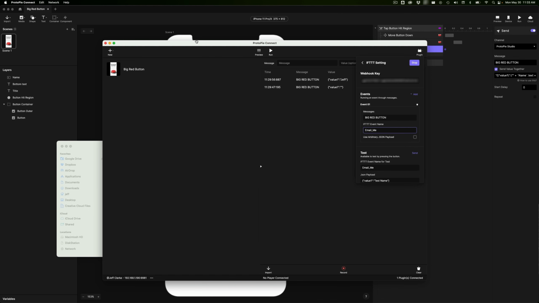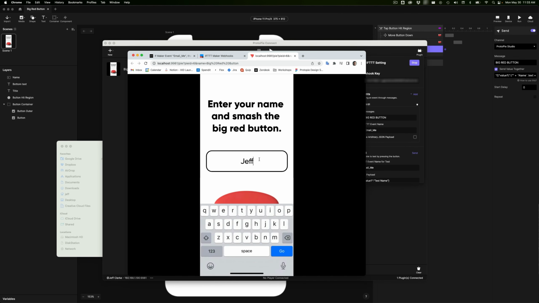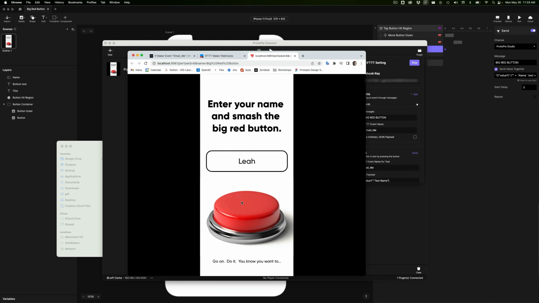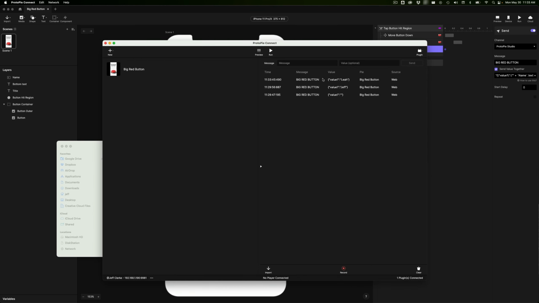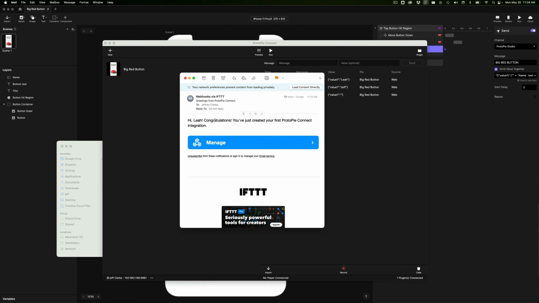Now we should be able to do this for real. Let's go over to our Pie here, and let's use a different name. We're going to use the name Leah. And I click on the big red button. I should see the event come through here, value 1 Leah. And if everything worked right, I should have received an email. And there it is. Hi Leah, congratulations, you've just created your first ProtoPie Connect integration. And that's it. That's all there is to integrating IFTTT with ProtoPie Connect.